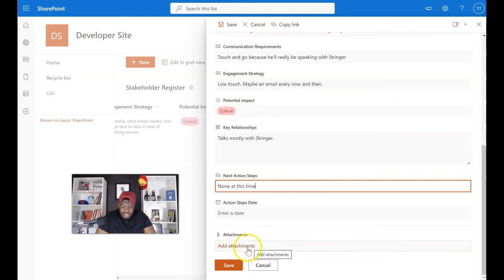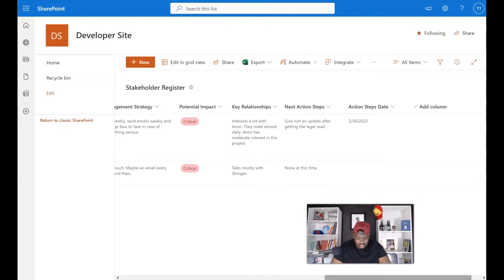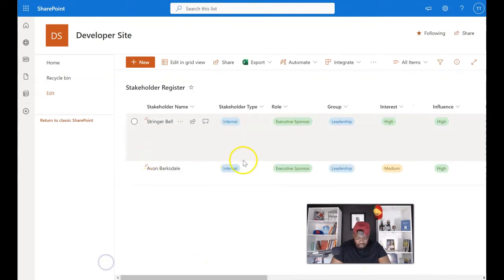Also, if I had any attachments, like any documents, any PDFs, any Word documents, spreadsheets, if you got them, you would attach them here. I'm going to hit save. And now, you see, we have 2 stakeholders already, right?